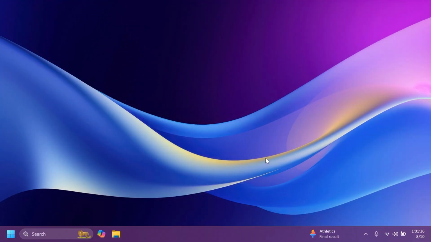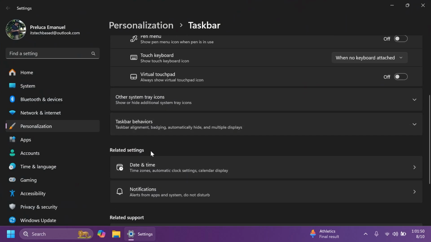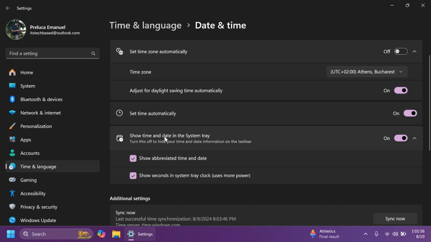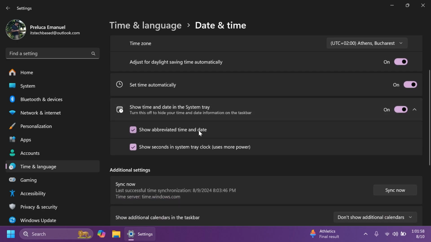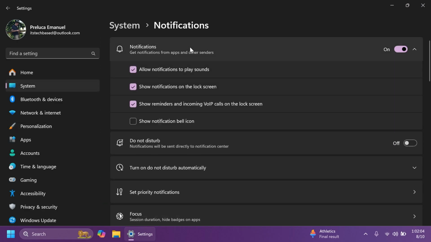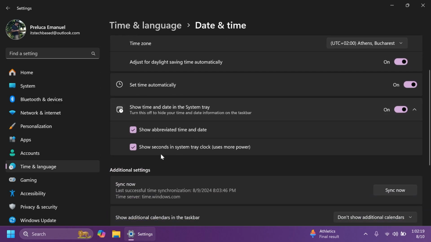So Microsoft is starting to roll out again the new features related to the shortened time and date in the system tray, of course in the taskbar. Right now if you right click on the taskbar and go to taskbar settings, we're going to notice two new related settings. If we go to date and time and expand it, we have the option to show abbreviated time and date in the system tray. Then if we go to notifications and expand it, we have the option to show the notification bell icon. And you're also going to notice that show clock with seconds was moved inside the time and date section, as show seconds in the system tray clock.